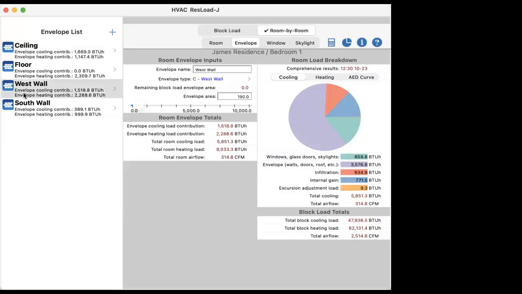So let's look at our west wall. Here we have a list of all the walls that we defined under our block load section. If you remember what I was saying initially, you do your block load section first, you define all your construction types, and then you can access those construction types in the room by room section. So in this case, I'm going to select the west wall. Then I'm going to enter the square footage of that west wall that applies specifically to this room, the bedroom. So I'm just saying 190 square feet.